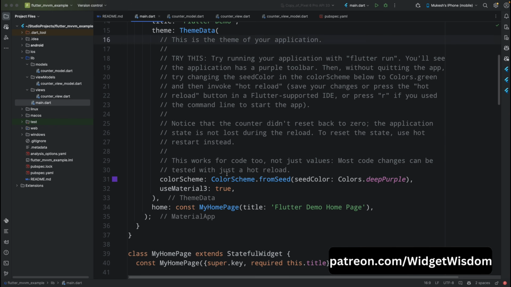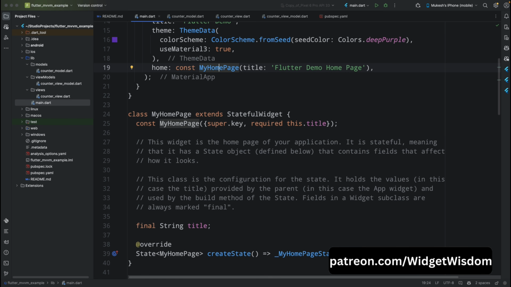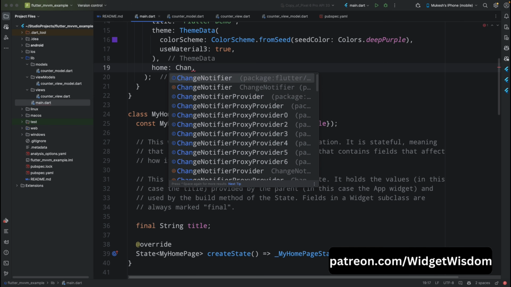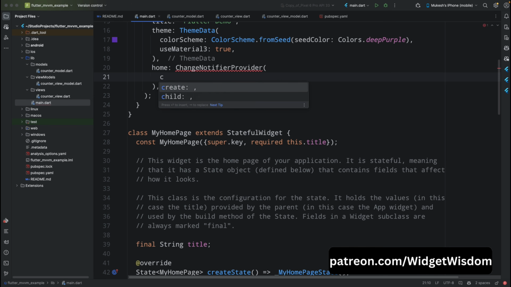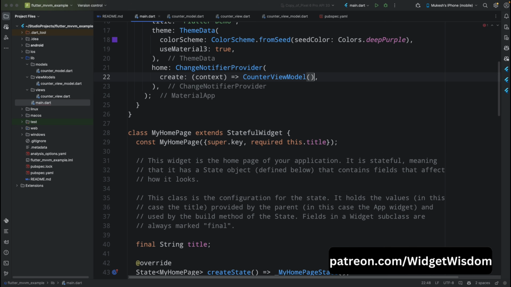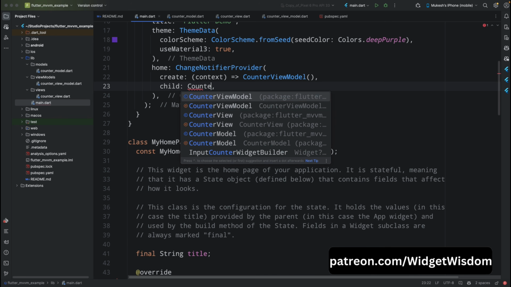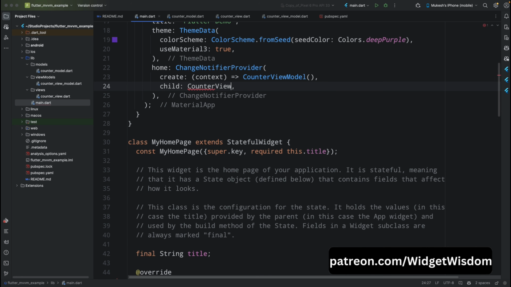So come to the main.dart file, and then inside the myApp class, here first add the change notifier provider widget as the home property. Then set the create property to a function that returns an instance of counter view model class. So this will provide the instance of the counter view model class to the counter view widget. Now add the counter view widget as the child property of the change notifier provider widget. So this will display the counter view widget on the screen.